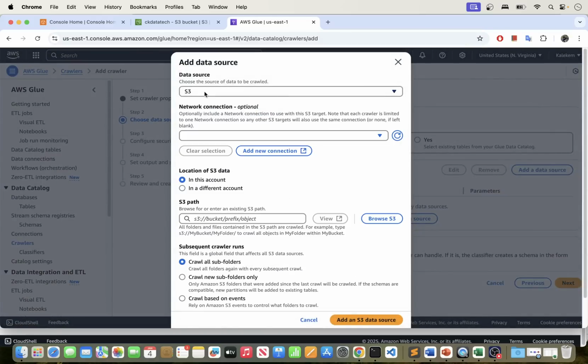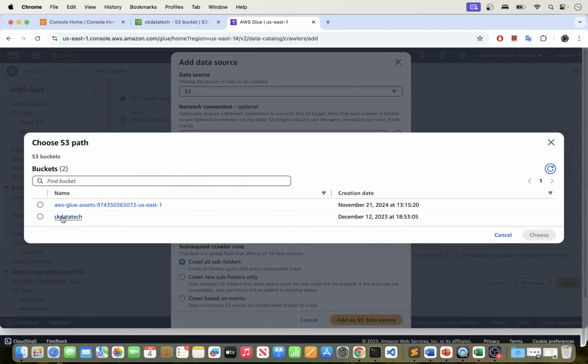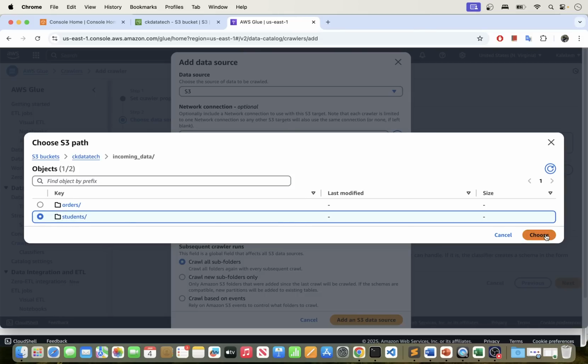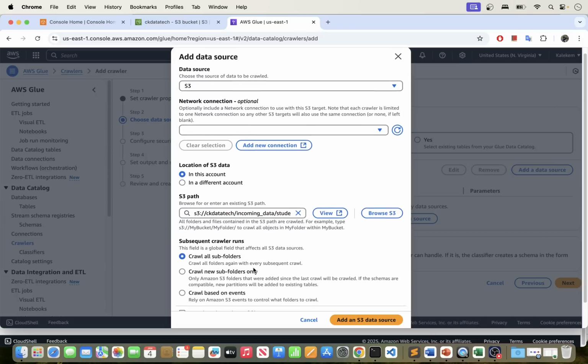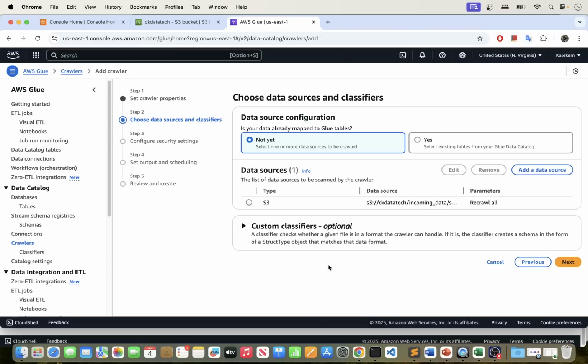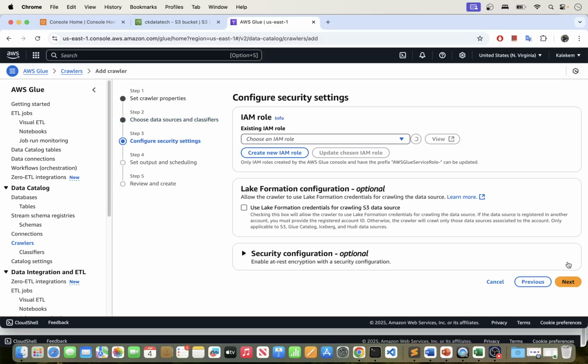Choose the data source. You can see the data source is by default S3, and the location is this account. I don't have a cross account, it's just the same account I'm using. Select the bucket. So this is my root bucket, and we are going to go to incoming data, and I want to crawl everything that is inside students. So I'm just going to choose students, and I want to crawl all subfolders inside that students folder, and then just go ahead and add this data source, and from here just hit next.